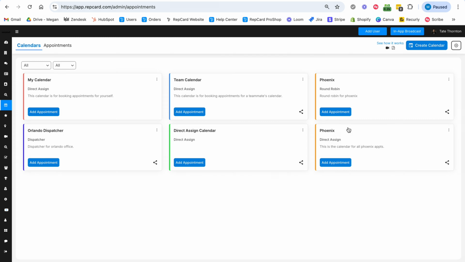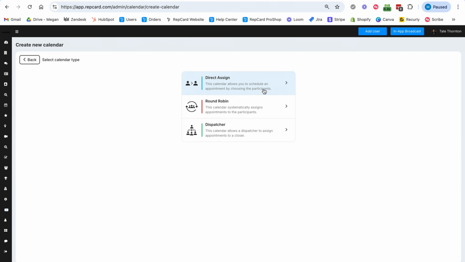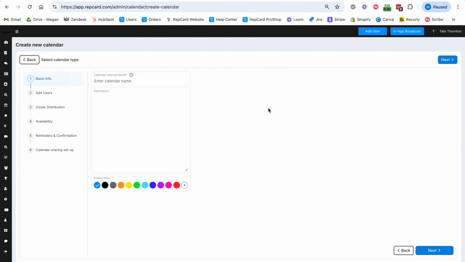Okay, so the next one is the power of round robin and power ranking. So we're gonna go ahead and create that calendar. You're gonna hit it up in the top right, the blue bar, and then it's gonna be the round robin. So I'm gonna go ahead and tap on this.